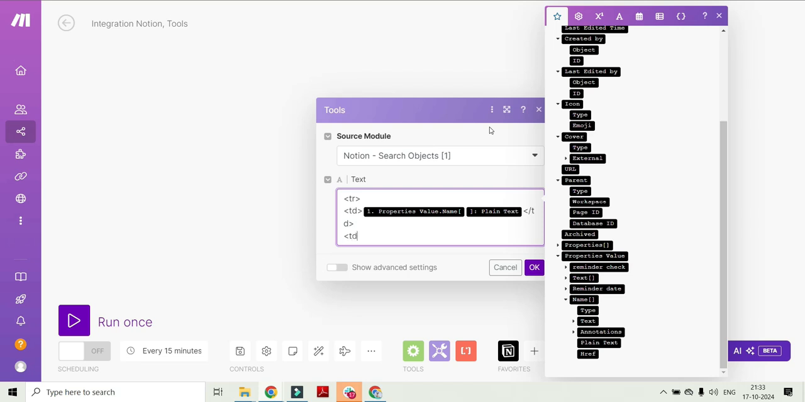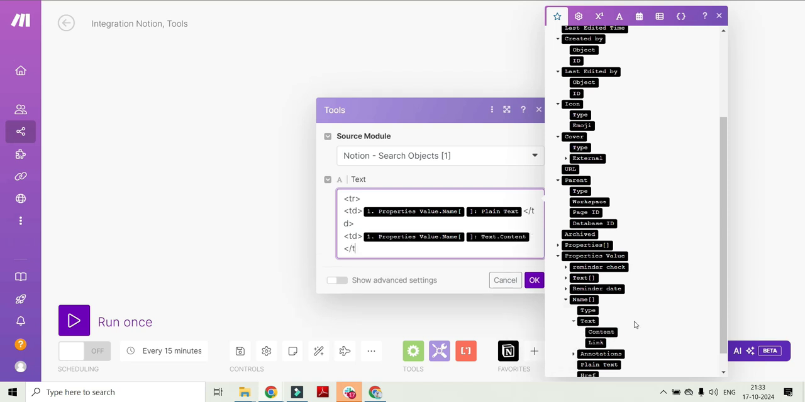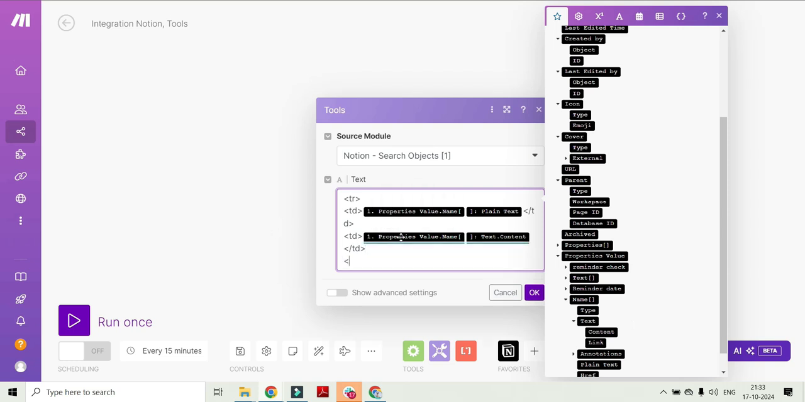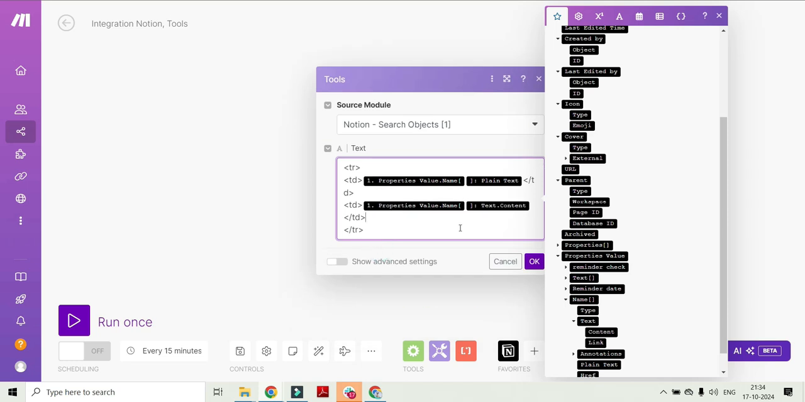The second column that we want is the additional content, or the additional notes that we have for each task, and then we close the row bracket. This is the general code. If you have more columns, you can add more TD tags basically. And then you can close the TR.